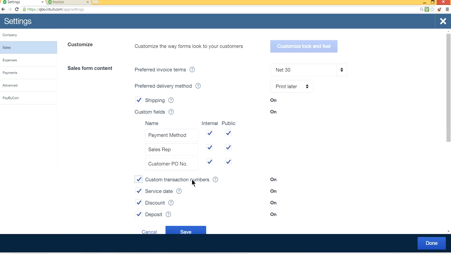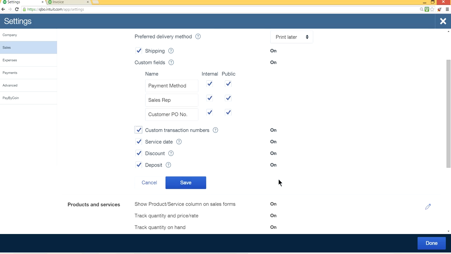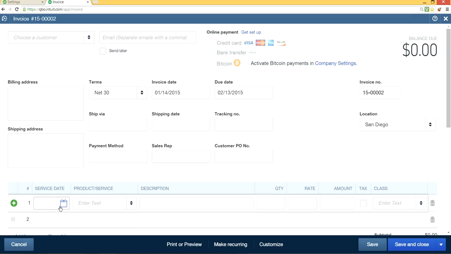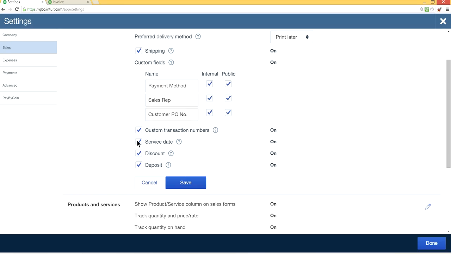So this is where the custom transaction number, if you want to create your own customized invoice number, this is where you come in and do the selection. If it's off, then QuickBooks Online will create its own invoice number by default. If you want to select your own, this is where you come in. And the service date is if you're invoicing a customer based on labor hours, so you have to set up service date. As you can see here, I have a service date in here. So you perform some service, you want to include it here. So service date, it comes from here.